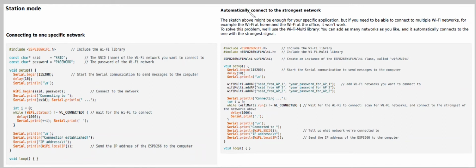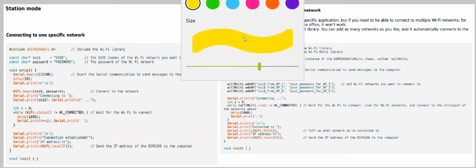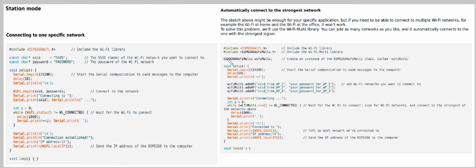And then on the right side you will have the code that can automatically connect to the strongest network, so it means you have multiple Wi-Fi connections. So in here you will see that aside from the library, you have also the Wi-Fi multi library. So let's highlight that one.